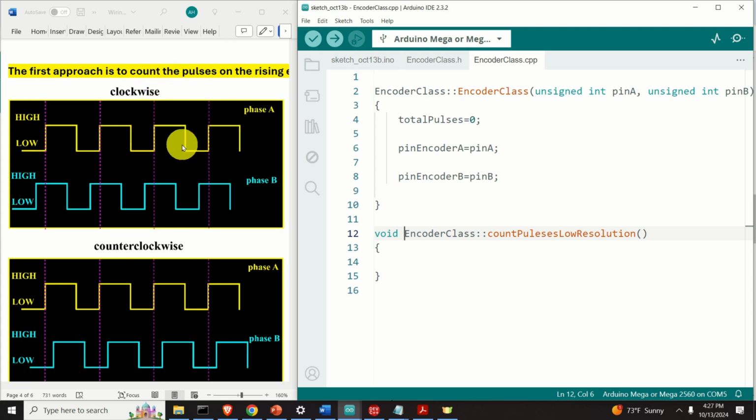Namely, over here, you can see two graphs that I previously explained. This is the situation when the main shaft of the motor rotates clockwise, and this is the situation when the main shaft of the motor rotates counterclockwise. So let's analyze the situation when the motor shaft rotates clockwise. We can see the phase A and we can see the phase B. We will count the pulses on every rising edge of phase A. That is, we will count the pulses over here, over here, over here, over here, etc.